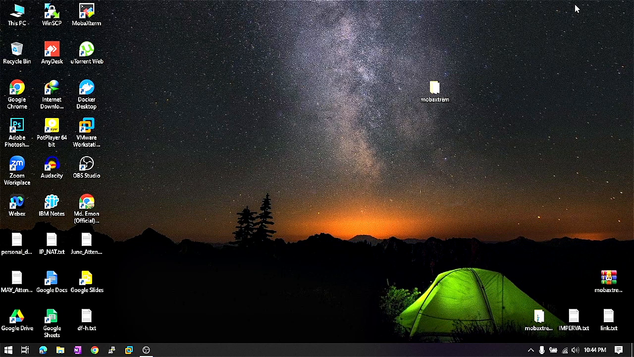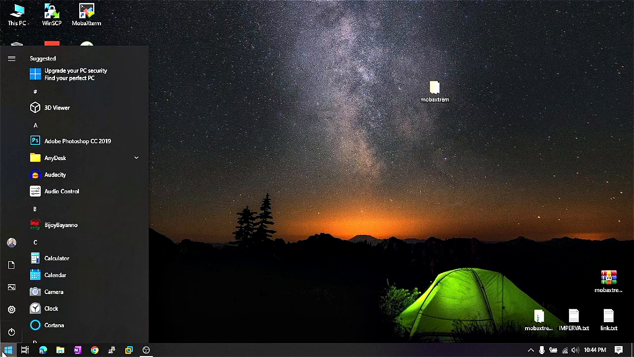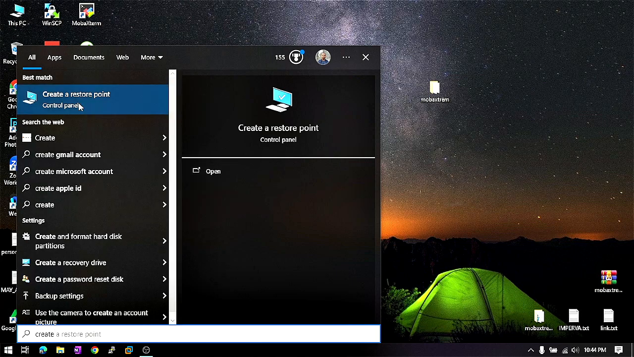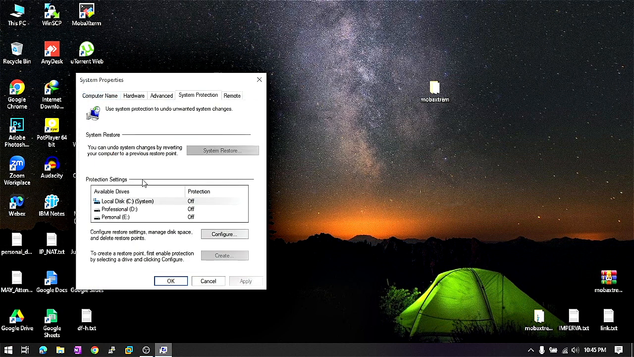Today I will show you how to create a restore point on Windows 10. Just click the start button and search for create restore point. You can see the protection settings, all protection is off. You have to turn on this protection to create a restore point.